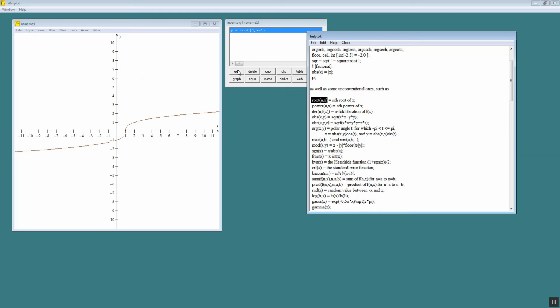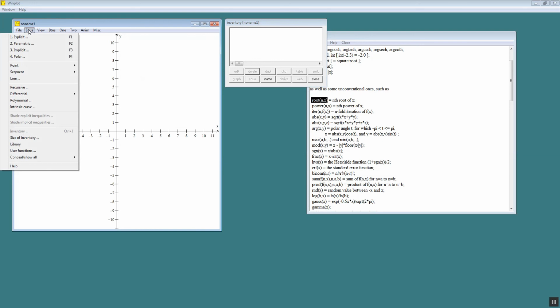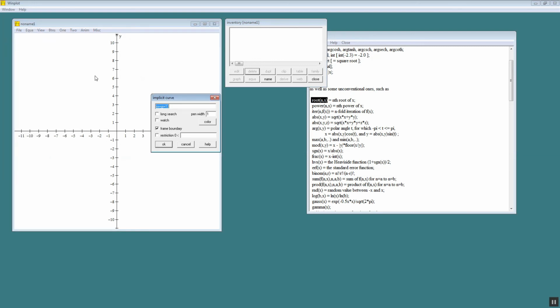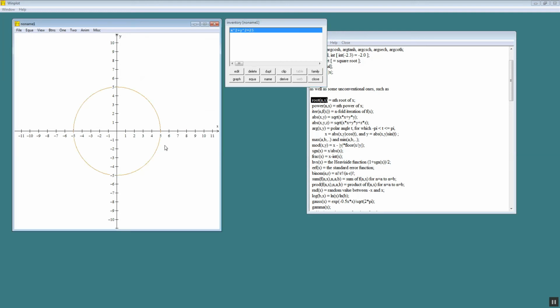Now let's say I want to graph something that's not in the form of y equals. Let me delete this. If I choose equation and instead choose implicit. Like, later on we'll talk about circles, and if I want to graph a circle, I can do x squared plus y squared equals 25. This should be a circle with a radius of 5. If I click OK, that gives me my graph. Okay, so this is how you can graph using this tool.